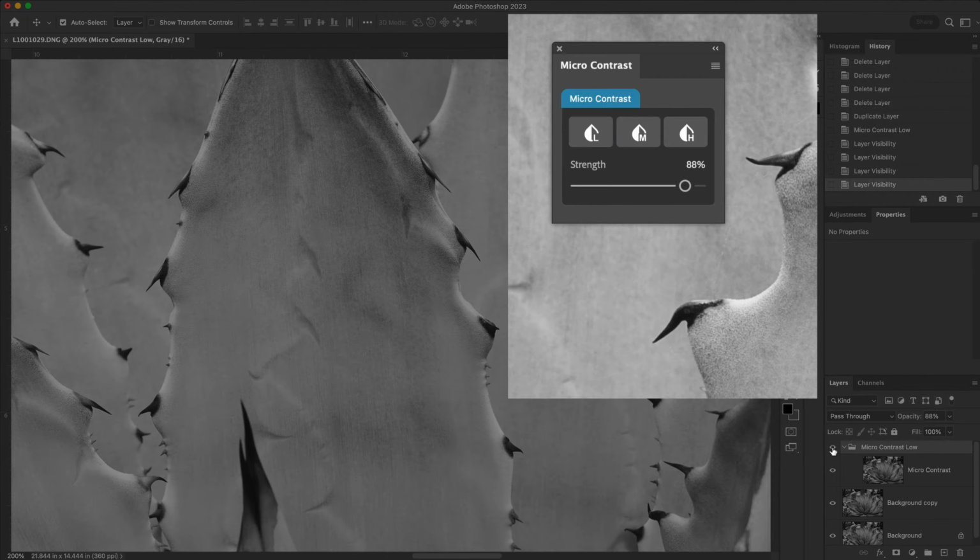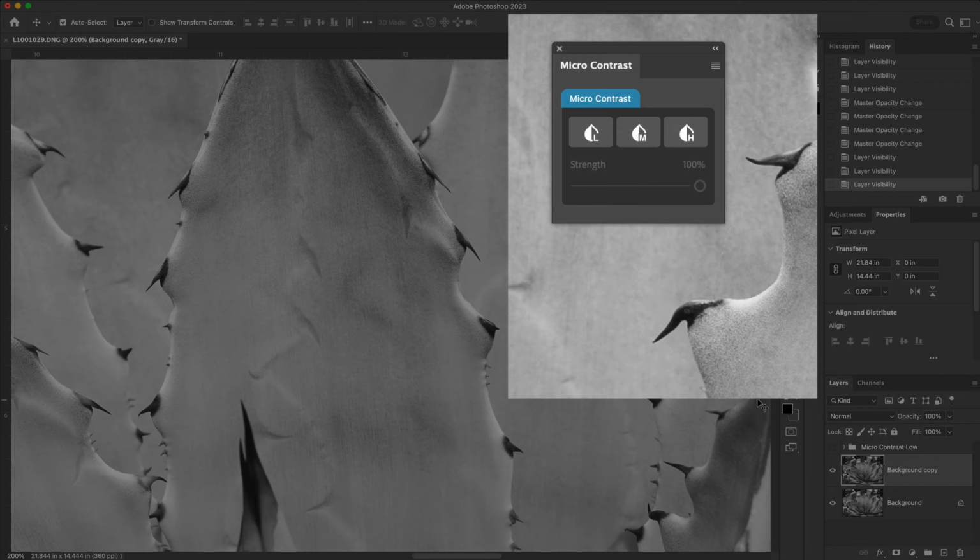It's probably not strong enough for the size of this image if I was going to print this at its native size. We can increase or decrease the perceptive strength by increasing or decreasing the slider value. So if I turn it up to 100%, again, it is having an effect, but probably not quite as much as I want. So I'm just going to disable that layer, come back to the background copy, and now I'm going to choose the medium one.